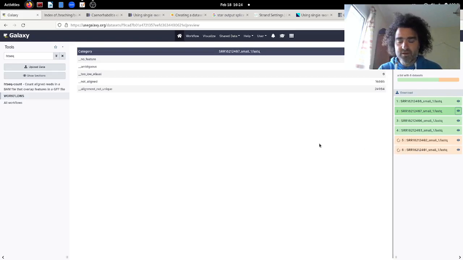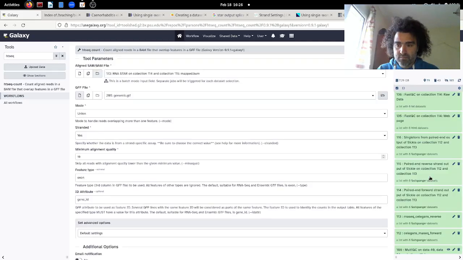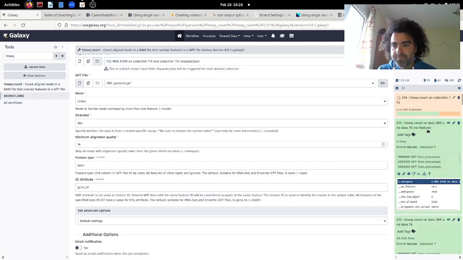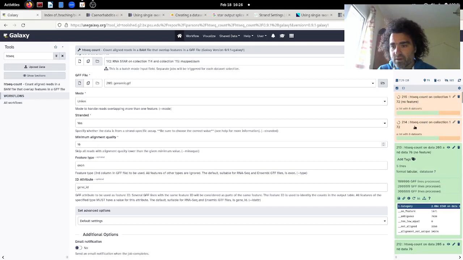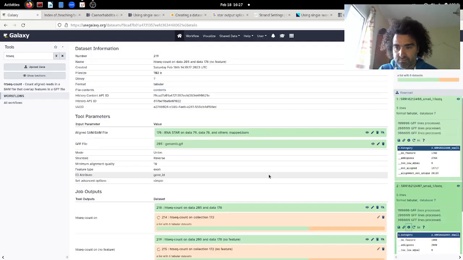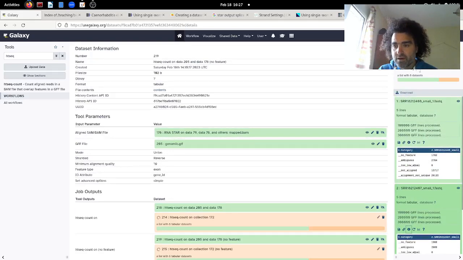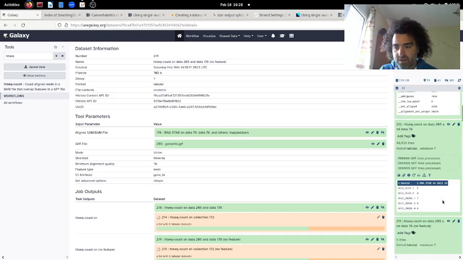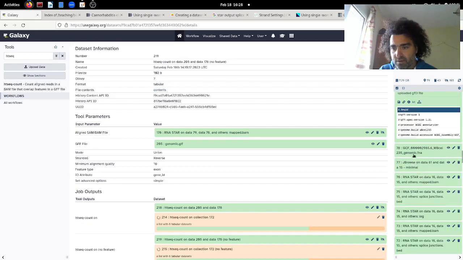Now let's see something here. I just wanted to check here from the report of HTSeq. I click here on a specific run of HTSeq, so it writes that the input file is RNA star on data 79 and 78. Okay, let's go to see what these data are, just to be sure that everything is correct. So I go back to history, 79 and 78.